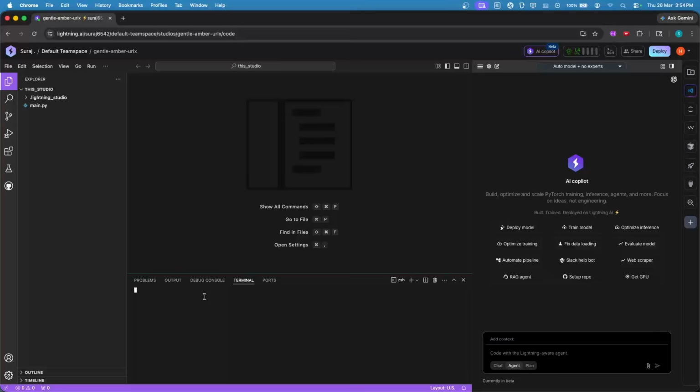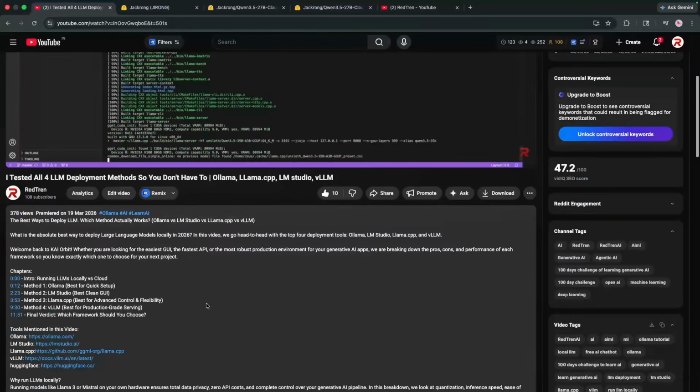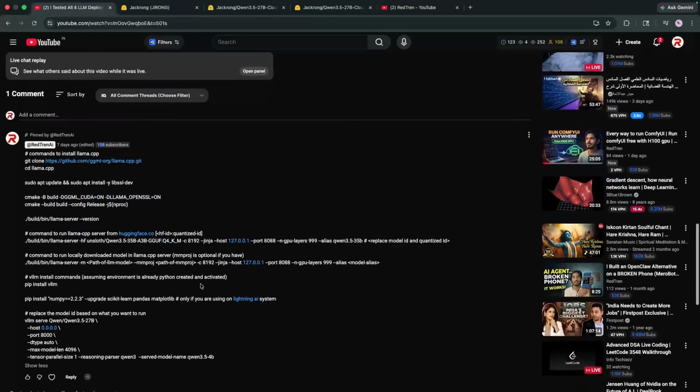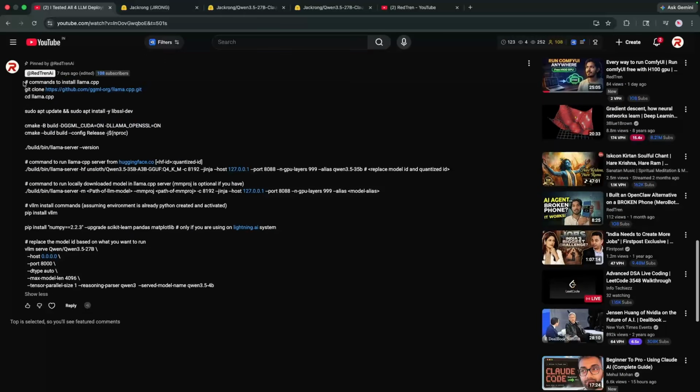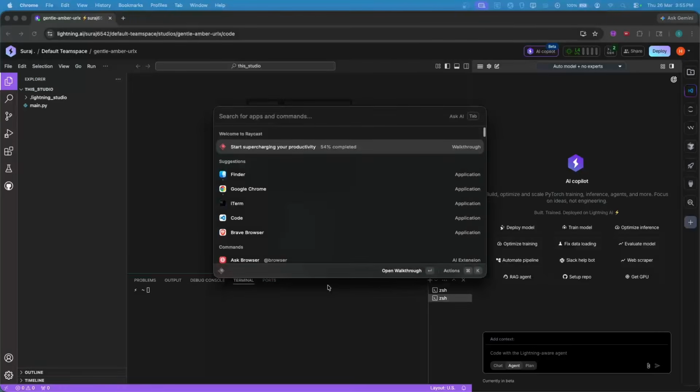So just open a terminal. For that, you can just come over to the three dots, Terminal, New Terminal. And after that, just go to the pinned comment of this video and copy this command, up till here, and open your notebook and paste it here.